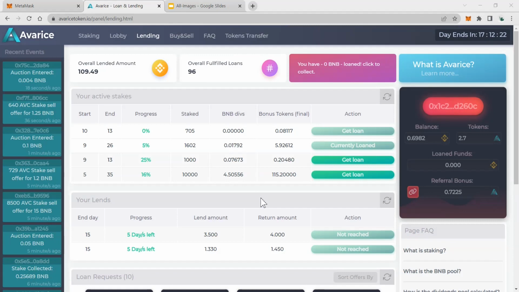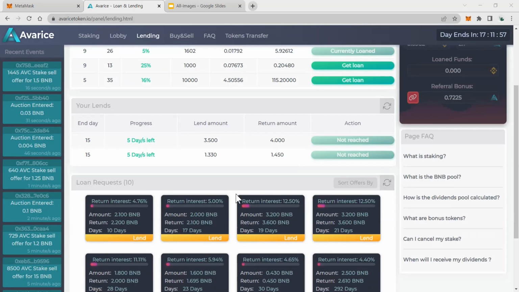So this video was about how to get a loan on the Avarice lending function, and hopefully now you can get a loan with your active stakes of BNB dividends as a borrower. Or the other way, if you want to be a lender, it's easier than being a borrower, as I just showed you using my second wallet.